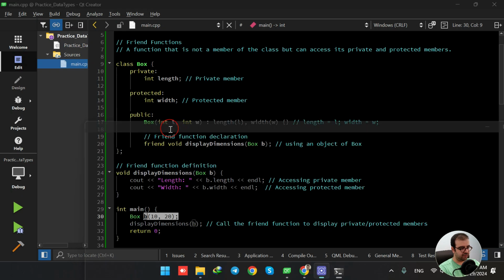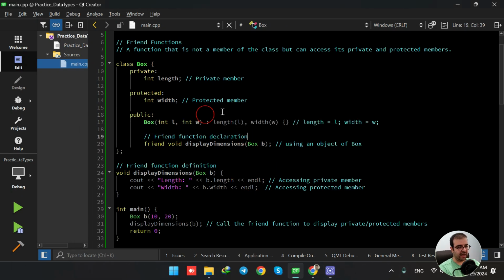So in this lecture, we learned about friend functions and how these friend functions can be useful to access private and protected variables of a class.